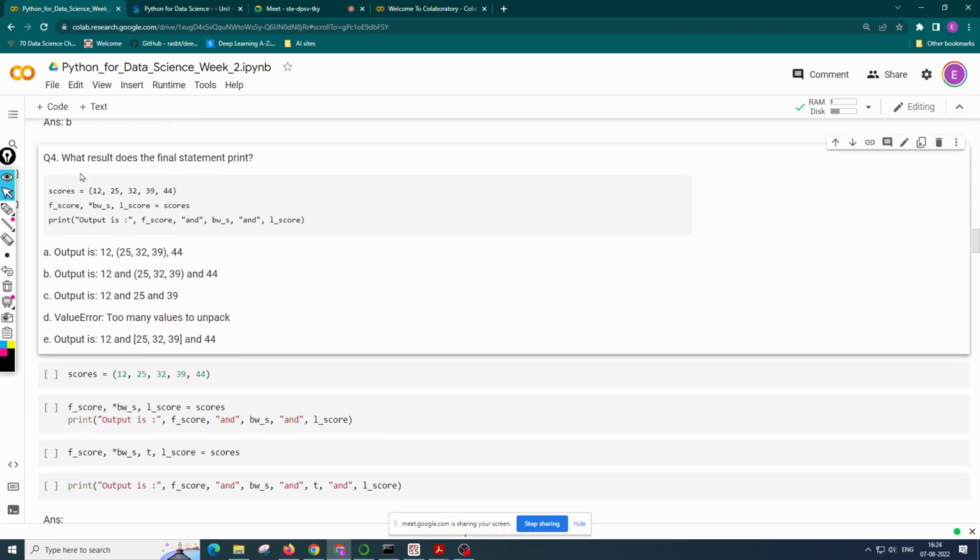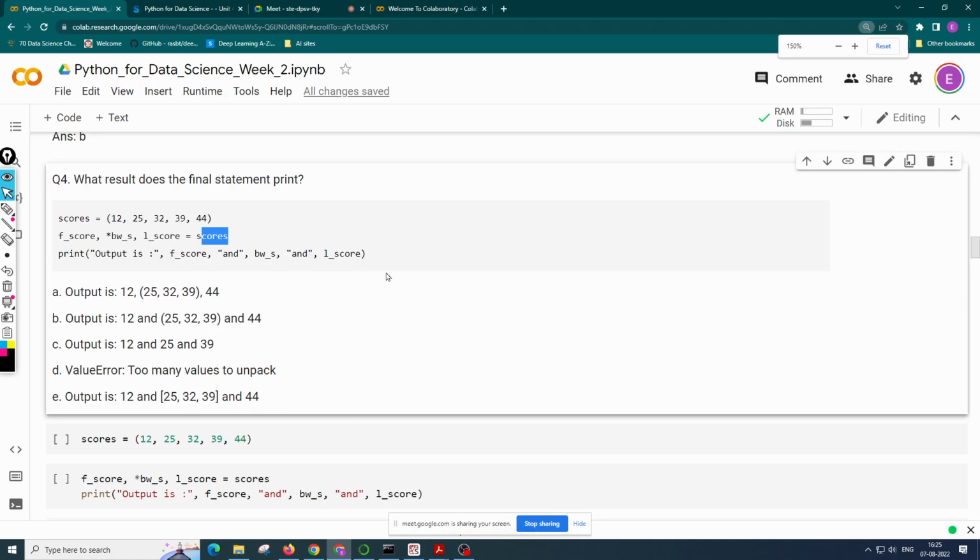Now the next question: what result does the final statement print? The scores are given as 12, 25, 32, 39 and 44. In that question, it's assigned like this: f_score, *bw_s, l_score equal to scores. Ma'am, could you zoom a little? Is it sufficient? Yes.